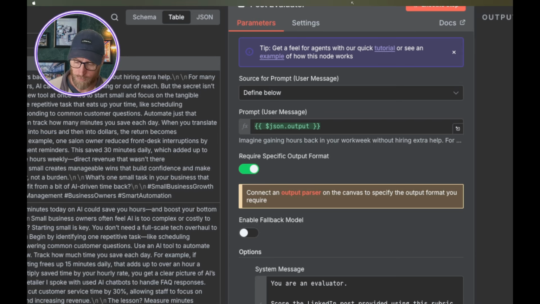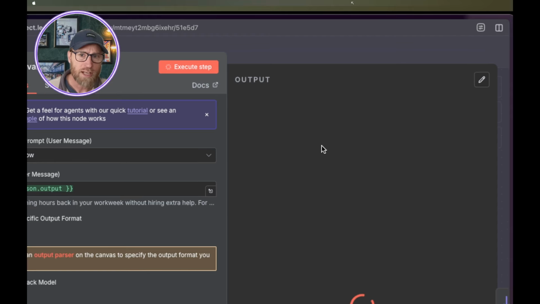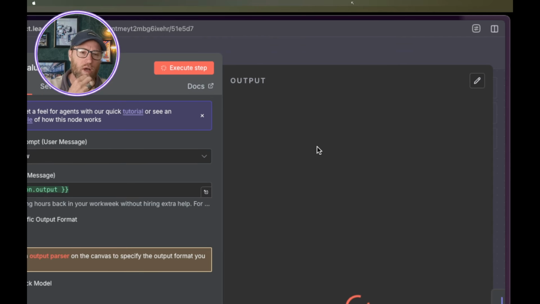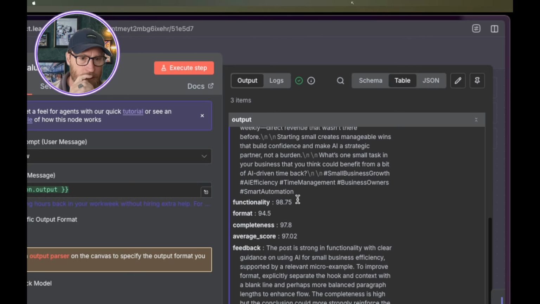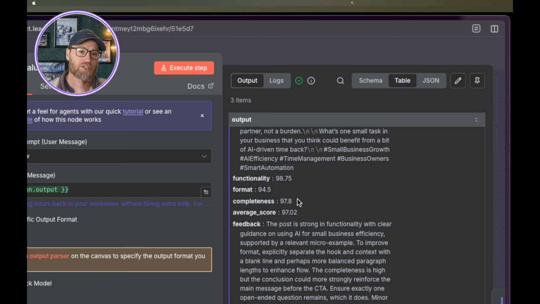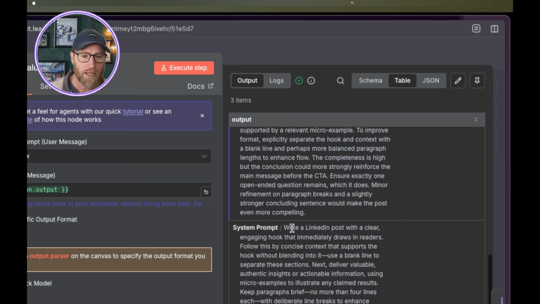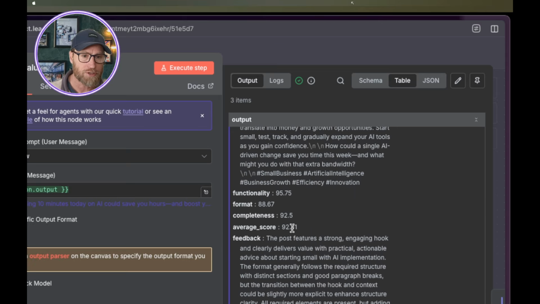So we're busy running this workflow. It's busy evaluating how well those posts did. It's scoring them based on those criteria. Now, you may have different criteria you want to rate your posts on, depending on what it is. If it's Instagram, you're going to have a different set of rules than Facebook or web copy or whatever the case may be. But here on the right-hand side, we have our system prompt, we have the post, and then right here, we have our functionality score, our format score, our completeness score, and most importantly, our average score. And that's been repeated for each one of these posts.